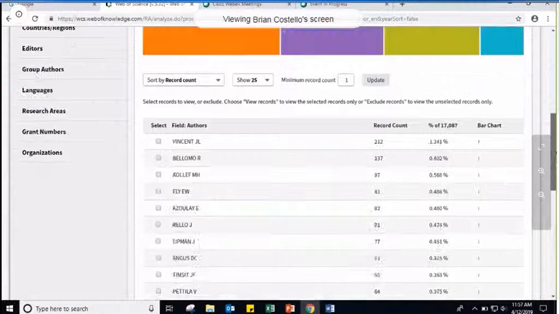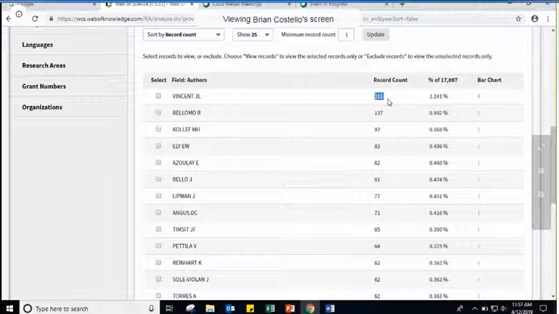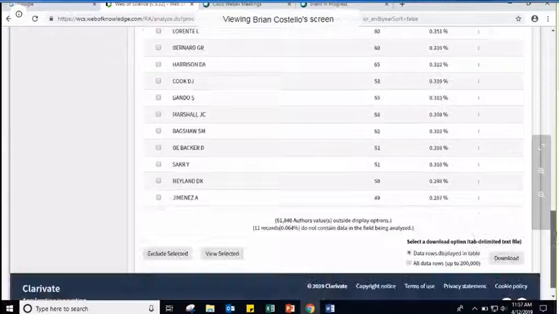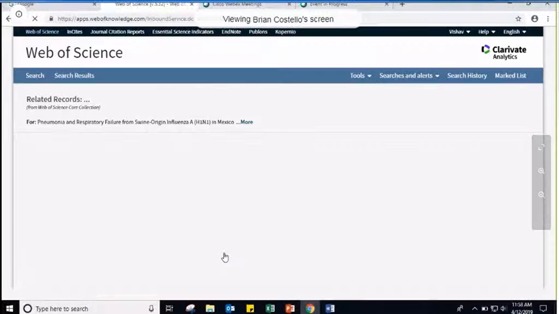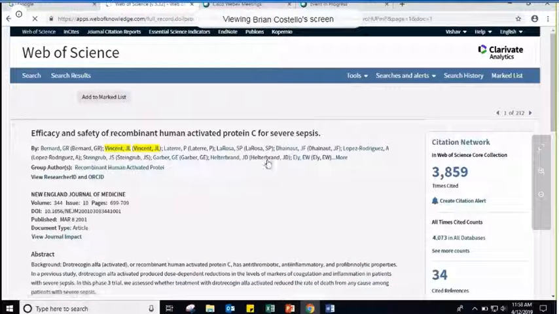If you want to look at authors, funding agencies is right here. These are the best funding agencies, right? A list of all the funding agencies. Authors, these are the best people to collaborate with. For example, this guy, Vincent, J.L. Vincent, he has already written 212 papers in the field of swine flu. So if I want to collaborate with him, if I want to make him my co-author, I need to get his details, right? And how do I get the details? How do I contact this author? Simply click on this and go to view selected. So I'll be getting 212 papers by this particular author.